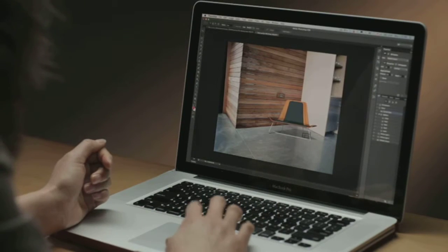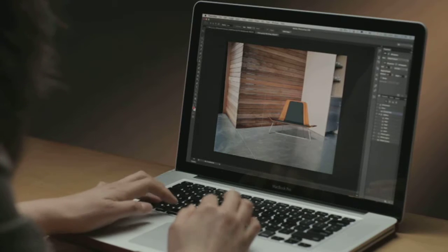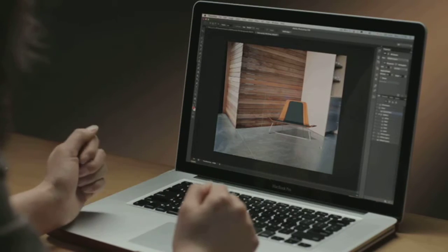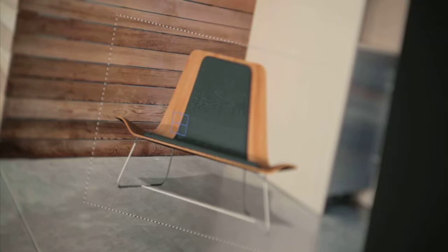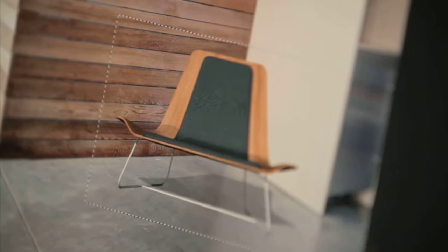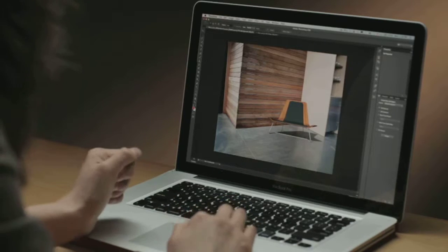I can render the complete image, or I can actually just render a selection of my image to give me a quicker snapshot of the area that I'm changing. So with a little bit of time, you can see that the render is going to be complete, and I can get my final object.